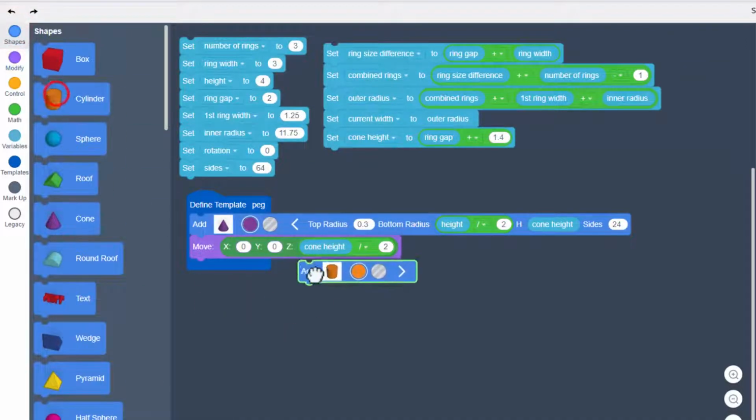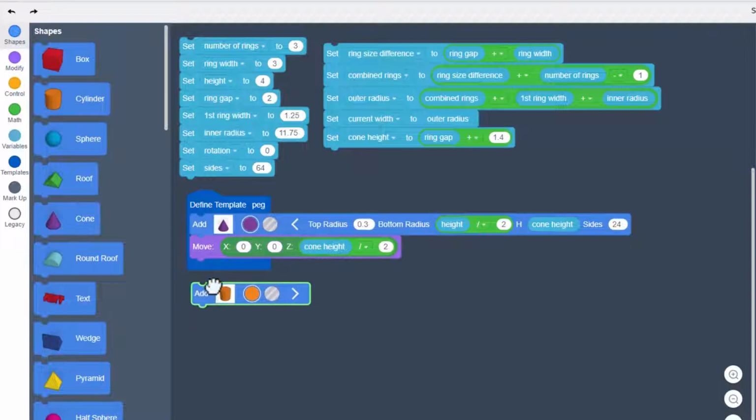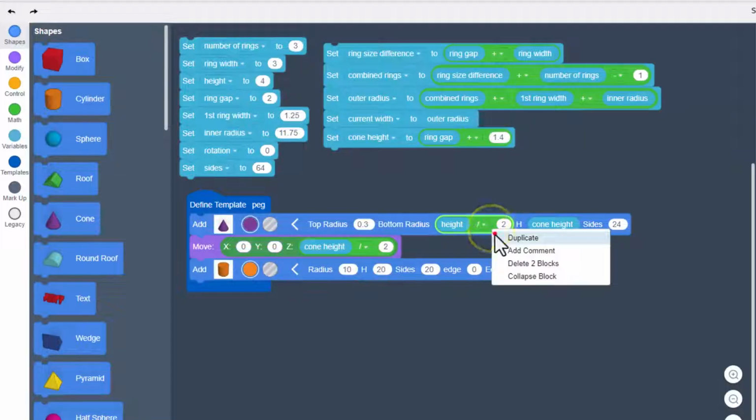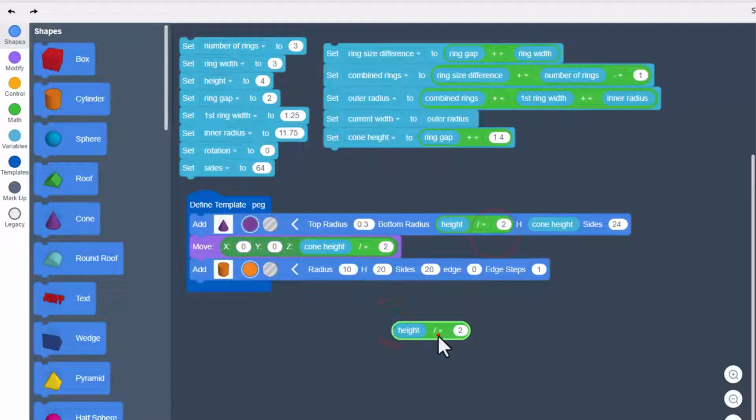This time it's going to be a cylinder. When we bring out the cylinder, I want to drop it in that template peg. We're going to expand it. For its measurements, we're going to do that height divided by 2. Check this out. If you right click, you can duplicate. There is your height divided by 2, and we can drop it in.